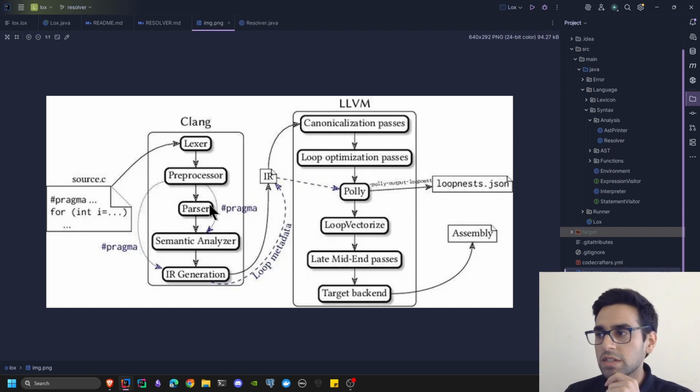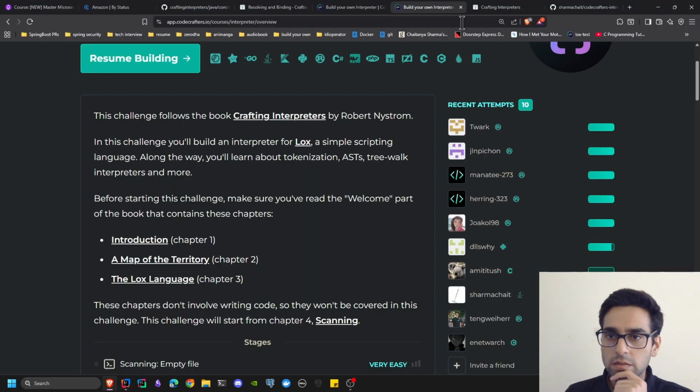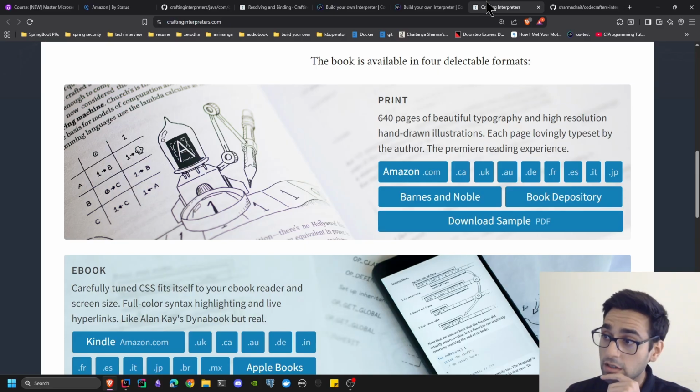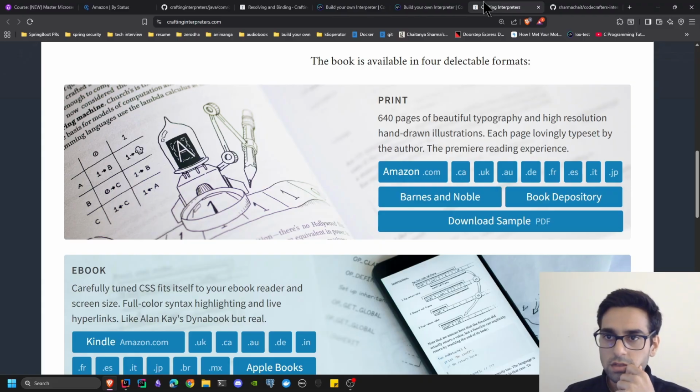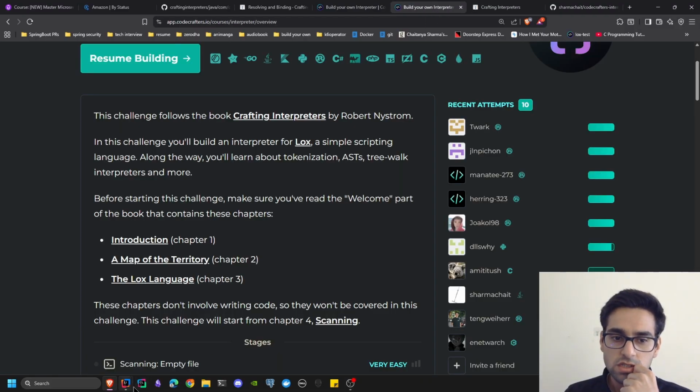This parser builds an abstract syntax tree. Now, if you don't know what an abstract syntax tree is, I will go through it, but you should definitely read the book that Code Crafters tells you to read. I personally have read it. I've gone through the first two parts of the book, and that's enough to build an interpreter. Part three of the book is building your own bytecode virtual machine. Anyways, that's not in scope of this challenge.